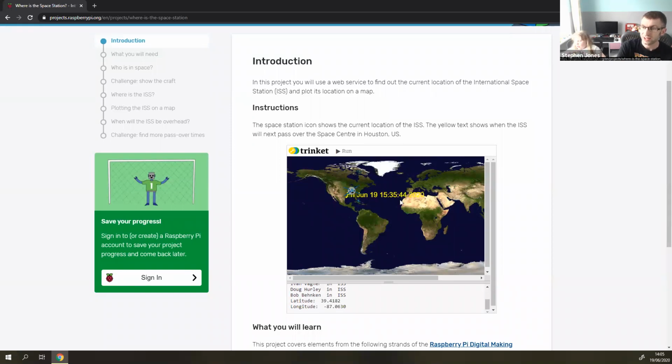And it's currently saying that it's literally just gone over North America. And funnily enough, on this example here, the dot is Houston. And it's saying that the next time the space station will go around the world and come back again will be in an hour and 30 minutes of this recording.